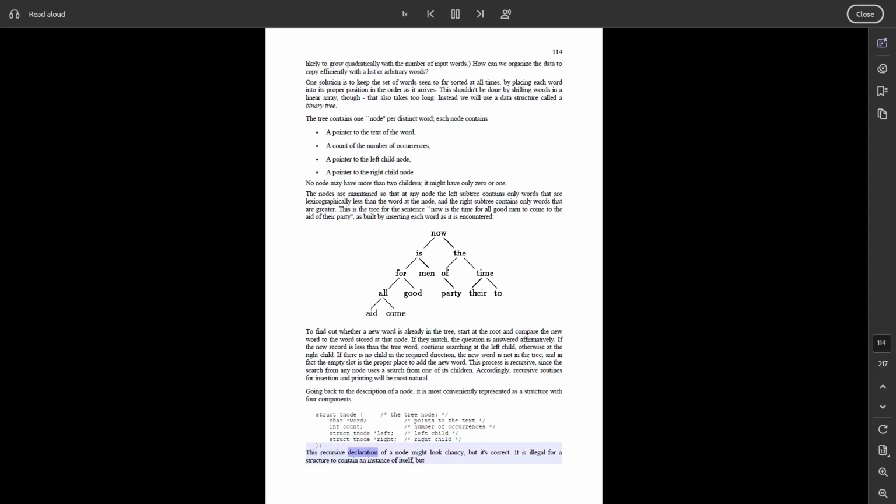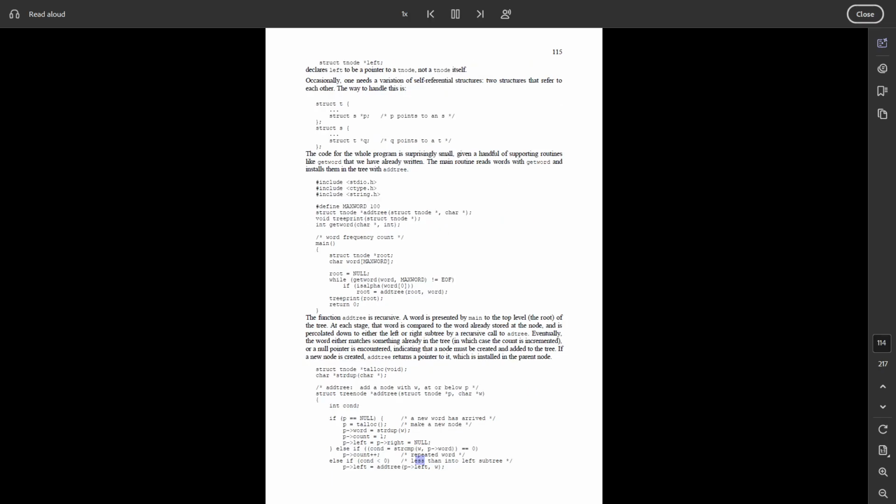This recursive declaration of a node might look chancy, but it's correct. It is illegal for a structure to contain an instance of itself, but struct node *left declares left to be a pointer to a node, not a node itself. Tnode.